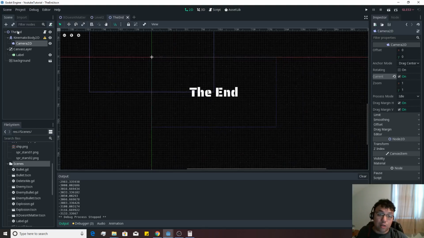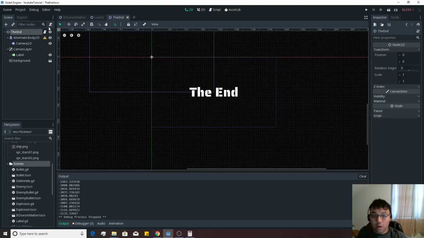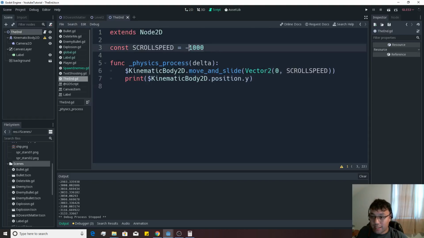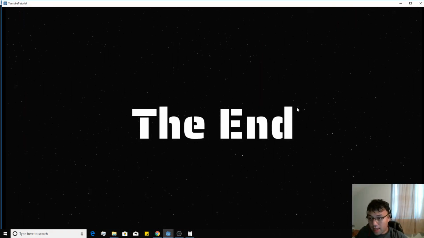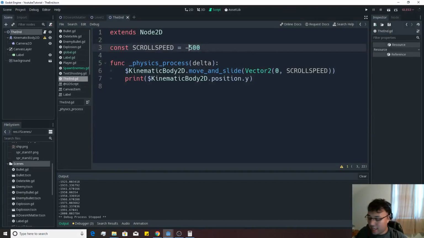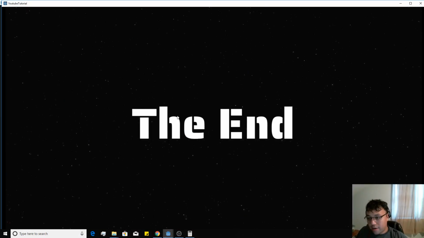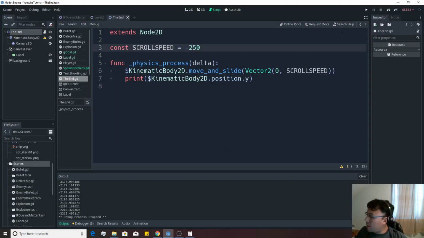Then you're going to see that the scroll speed's way too fast. So let's go ahead and go back into here and set it to about half the speed at negative 500. Play the scene again to see how it looks. And there we go, that looks pretty good. Stars are moving, maybe even half that speed at like 250. There we go, and now the stars are scrolling through nicely in the background while we are seeing the end on here. And I think that's pretty good. That's pretty much all we want for the end. So now it's just about playing it through.